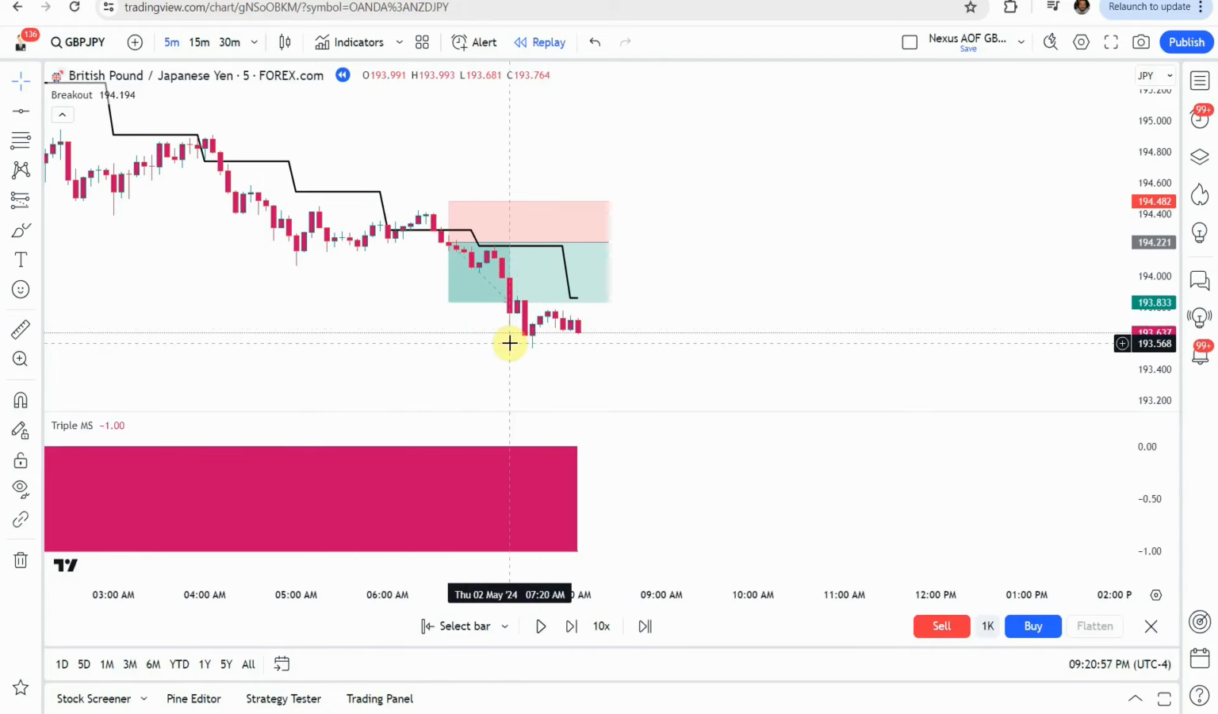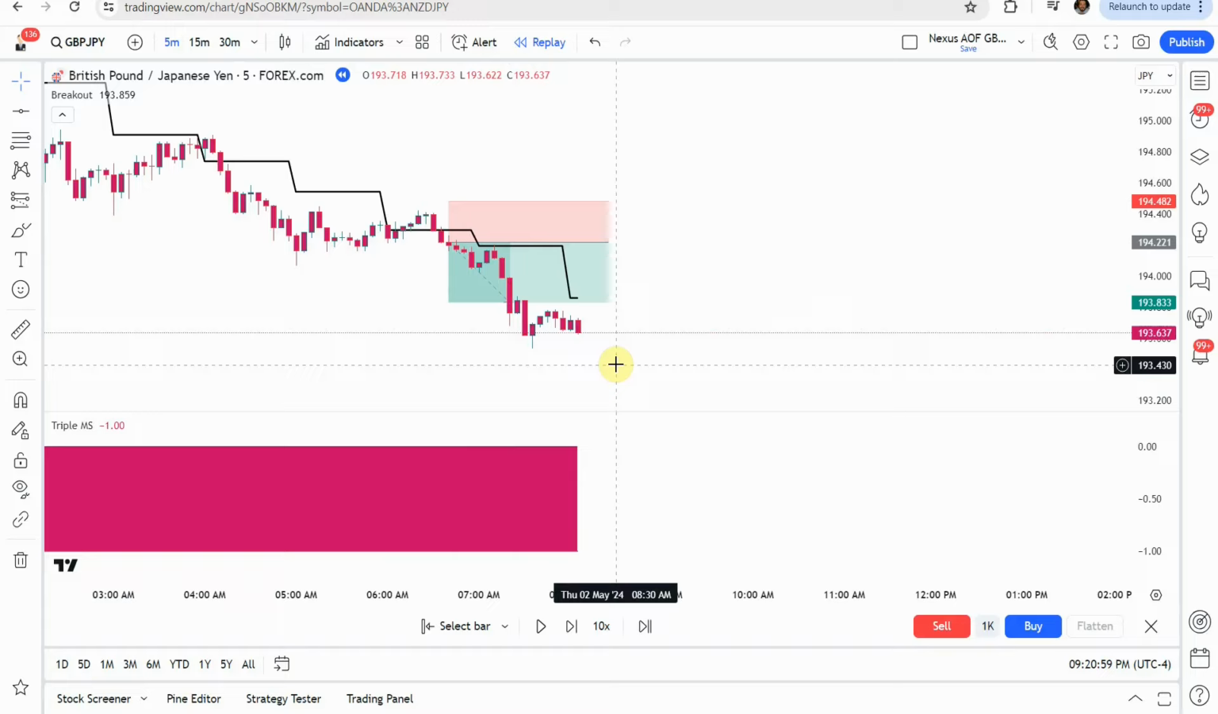And a really quick push to the downside gets us to our take profit once again. All right, so that puts us at the end of the testing right there.